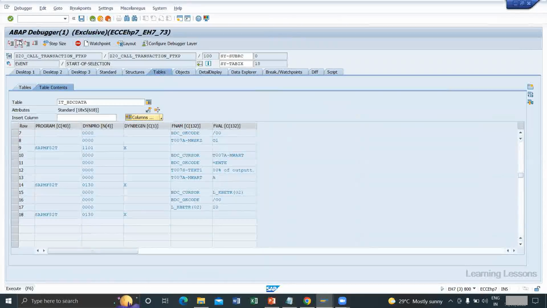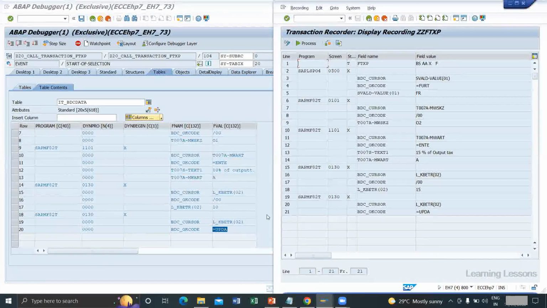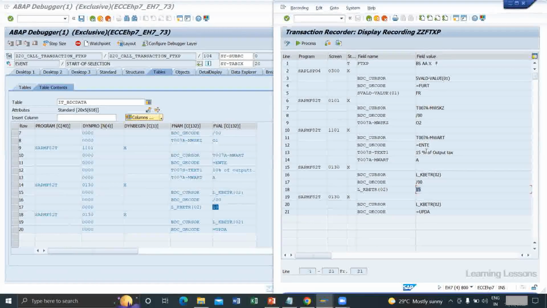Right, 18, 19. What will come? UPDA is the last one, update. If you compare with the recording, it is the same as it is. UPDA, KBTR. Only instead of 10, when we did the recording, we did 15, but here in our document we have 10. The /n is the same. 10% of output tax here was recorded with 15%. O1 we are getting, it was recorded as O2.